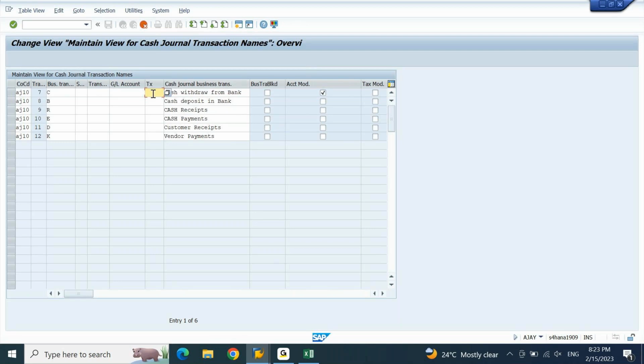Similarly, whether the user has an option to change the tax percentage or not, you can control by tax modification. If I tick this, the user can change the tax, which means he can change from 0% tax to 5%, 5% to 10%, or whatsoever. I'm not going to tick this because we have not yet configured taxation. Clear?